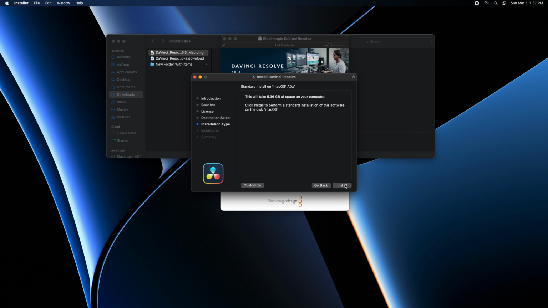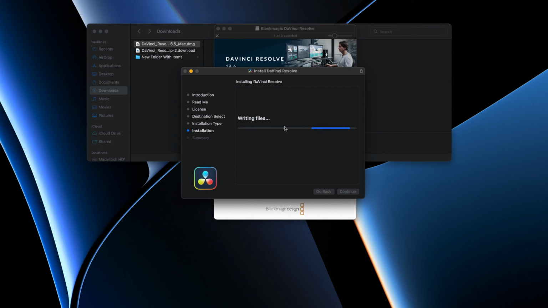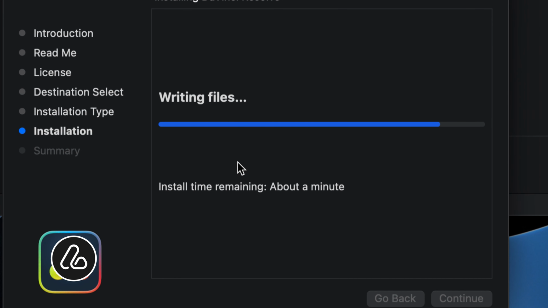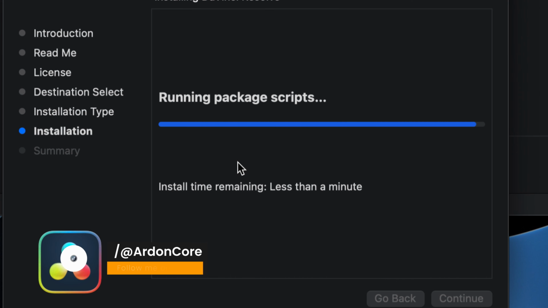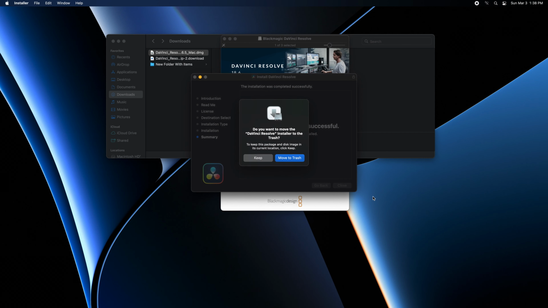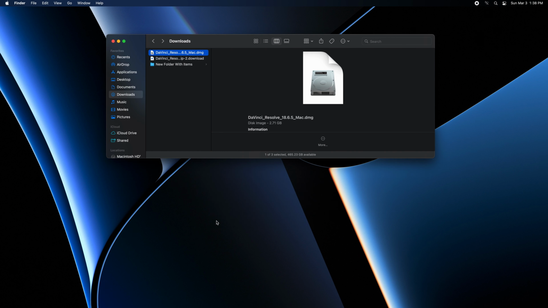Click on Install. Enter your password if you have. And click on Install Software. Waiting to finish installation. Waiting for the end of the program installation. Click Close, and close this window.